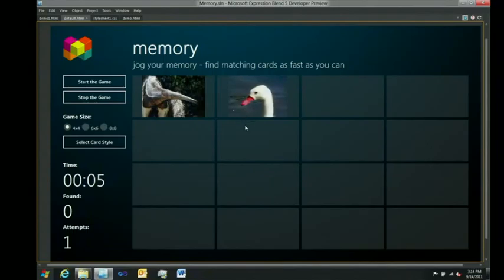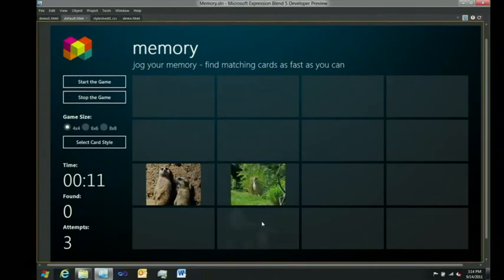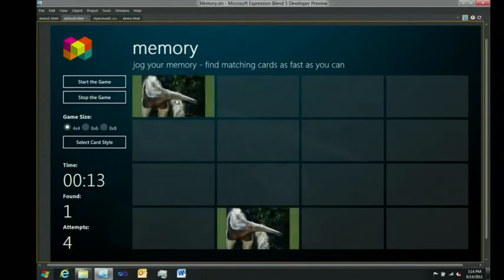And if I switch this app into interactive mode, I can actually start the game right here on the design surface in Blend and actually play it. It's a simple memory card game, so it's all about finding pairs of cards, which of course now, just for the sake of this demo, I can't find one. Okay, there's a pair. There we go.